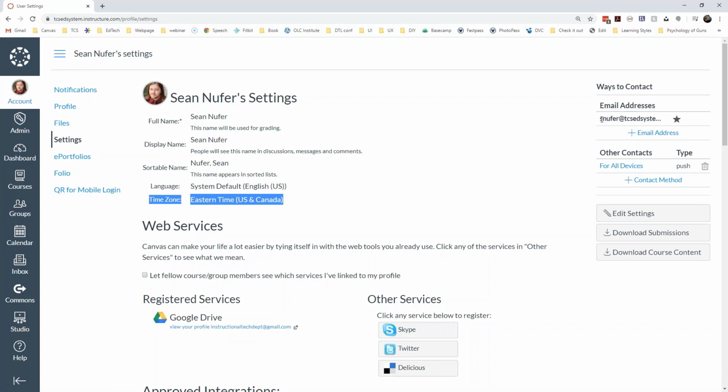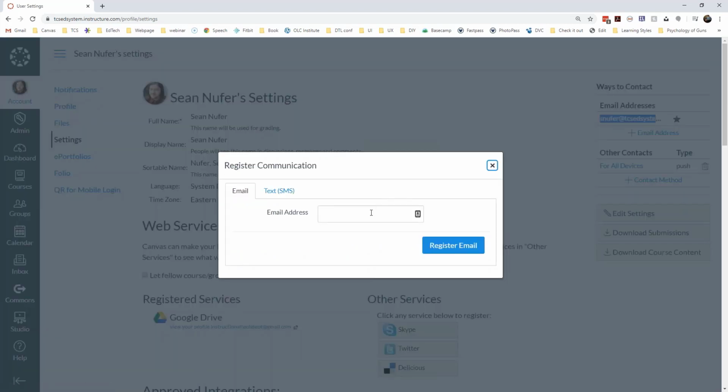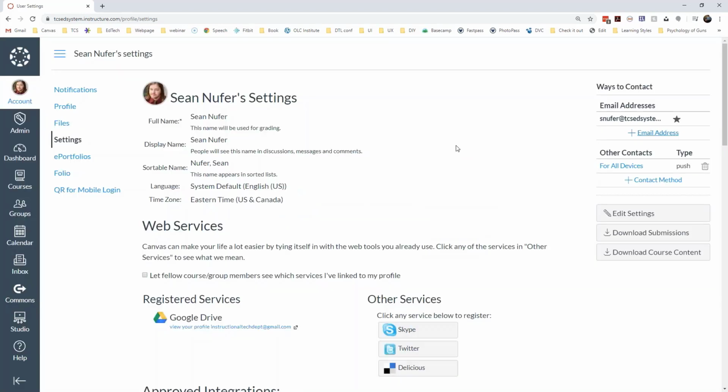Now, by default, you're going to have your institutional email address paired to your Canvas account. If you'd like to add another email address, if you check your Gmail more regularly, or Yahoo, or whatever it is, then you can register that email. It'll send you an email to that account, and you just click on the link to verify it, and then that second email address will be part of the system. And that's important because we're going to break away from settings and go to notifications.